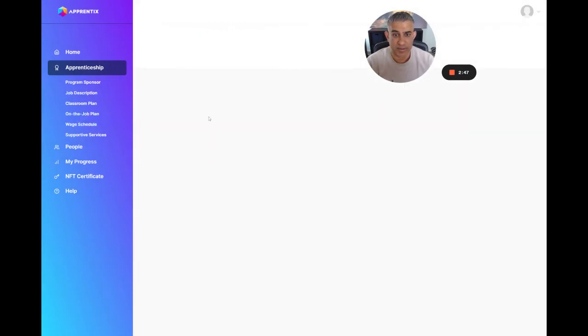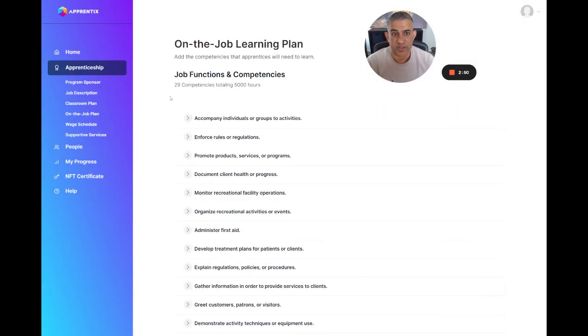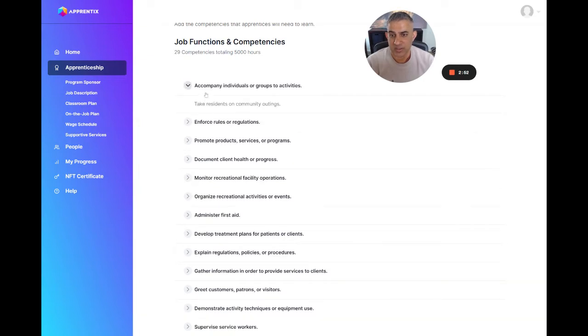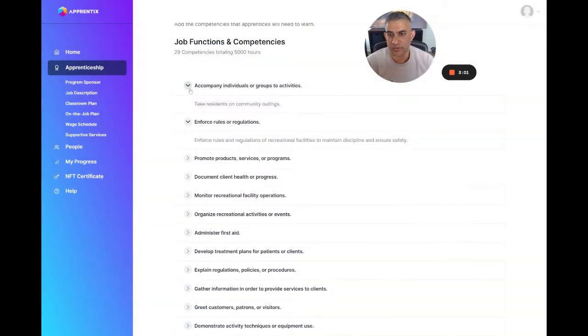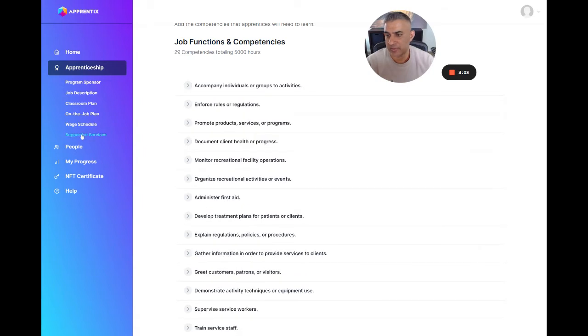The on-the-job plan will tell you all of the job functions and competencies. So, if you were doing this, you might click on one of these, for example, and see what hours are required of you. So you can see all that information.